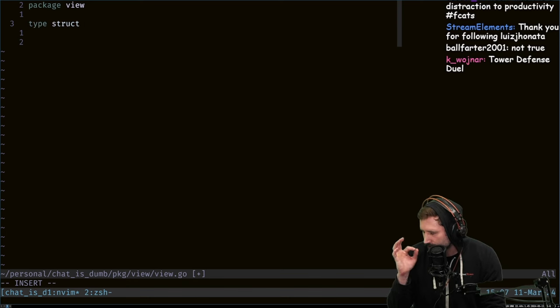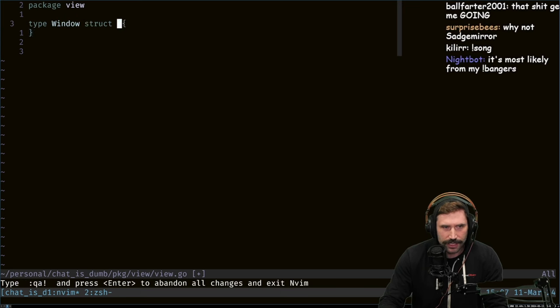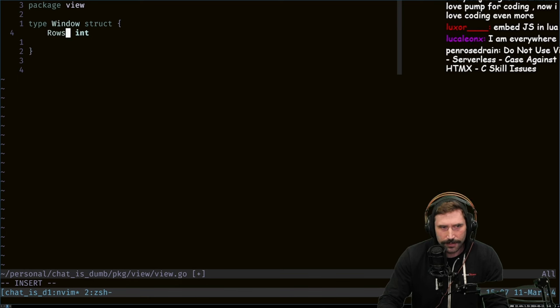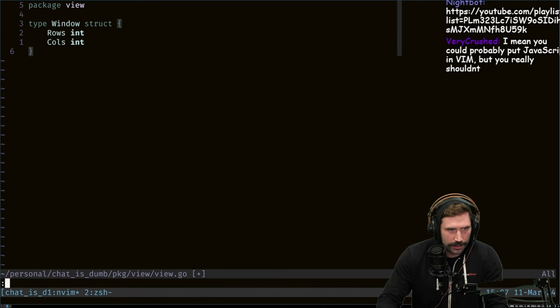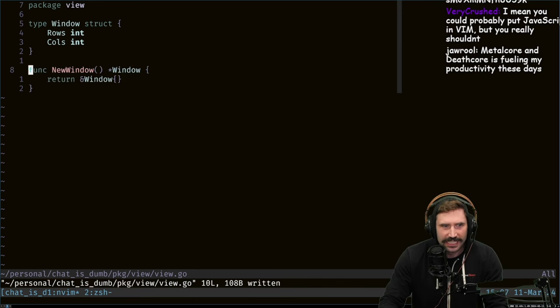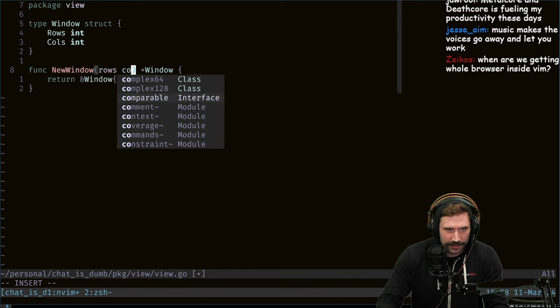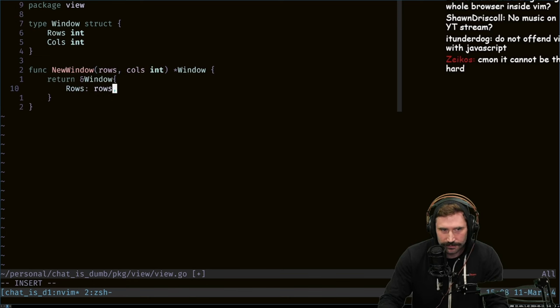All right. What should we call this thing? I'm just going to call it a window for now. We're going to start with a struct, and I'm going to have rows and cols, okay? There we go. And a Go function, new window. Oh yeah. Give it to me, Copilot. I cannot believe you just changed rows. It just changed on me. Did you see that? Oh, my goodness.